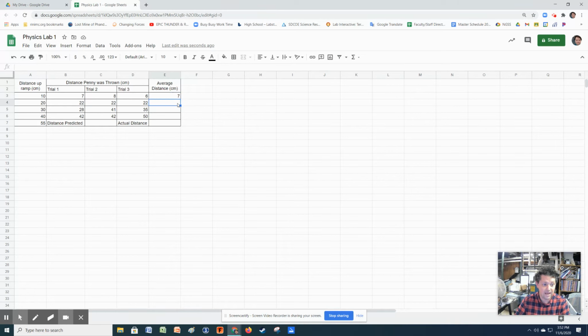Now I can write it again down here, and I can say equals average of, and now look, it got smarter. We see that? It says, did you mean B4, not A4? Yeah, I did mean B4 to D4 because it's smart enough because it knows the cell above it was asking for those 3. But there's an even faster shortcut.